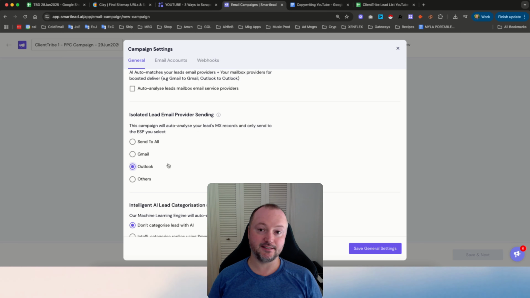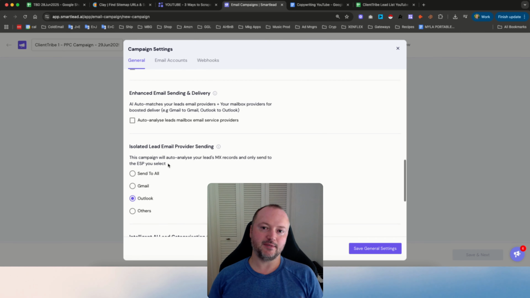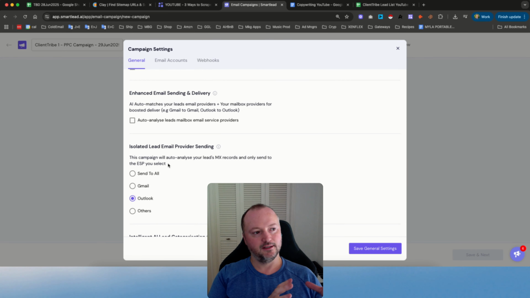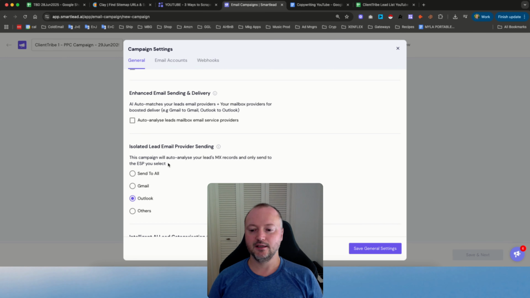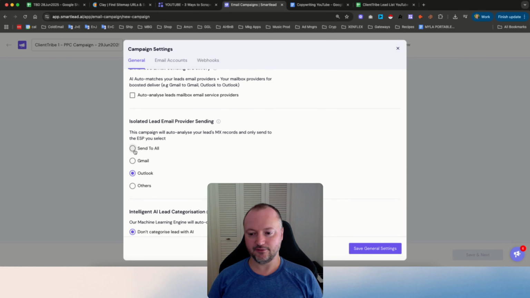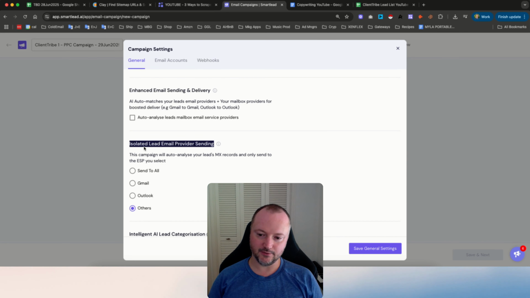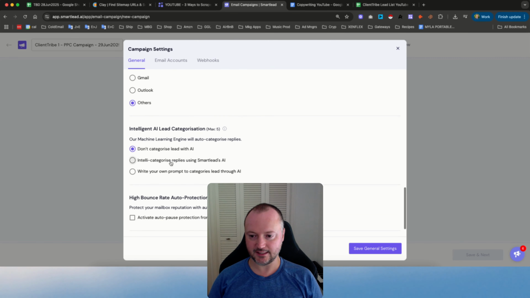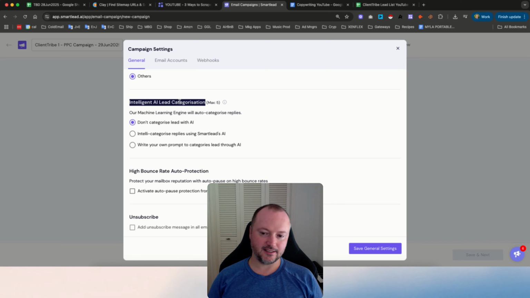Or what you could do is separate it. If you found that Outlook to Outlook works better and Gmail to Gmail works better, you could segment out your lead list and have a Google recipients lead list, an Outlook recipients lead list, and others like SMTP recipients. And then you could have 3 versions of your campaign so that this will happen very strictly and it will increase your deliverability.